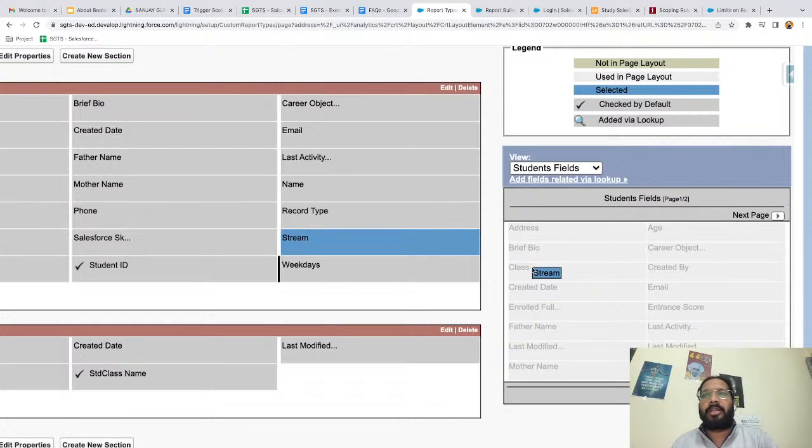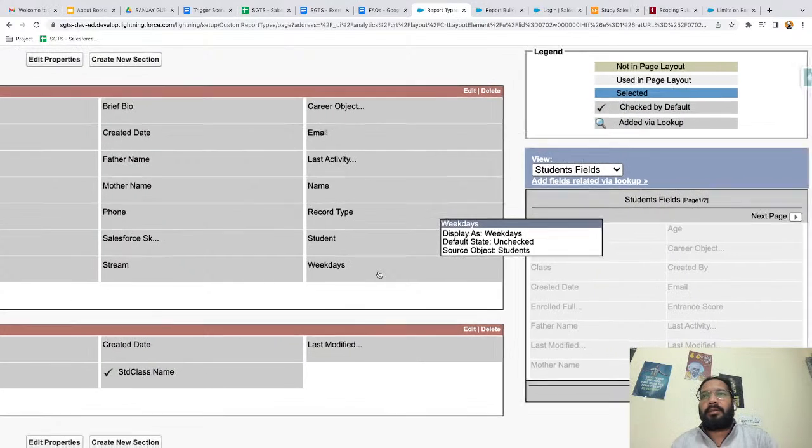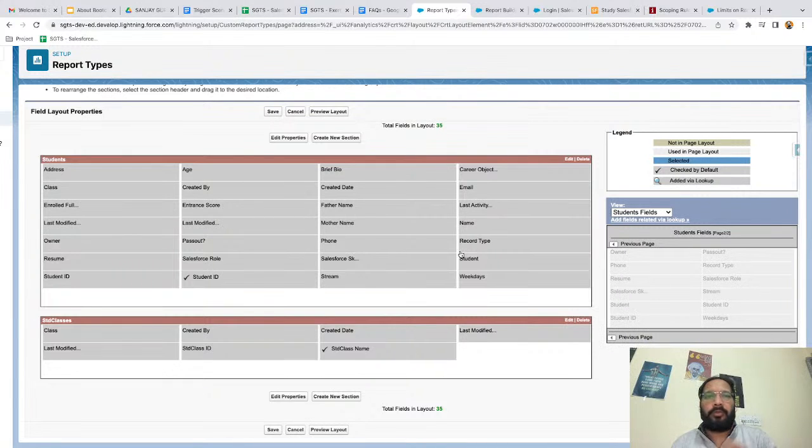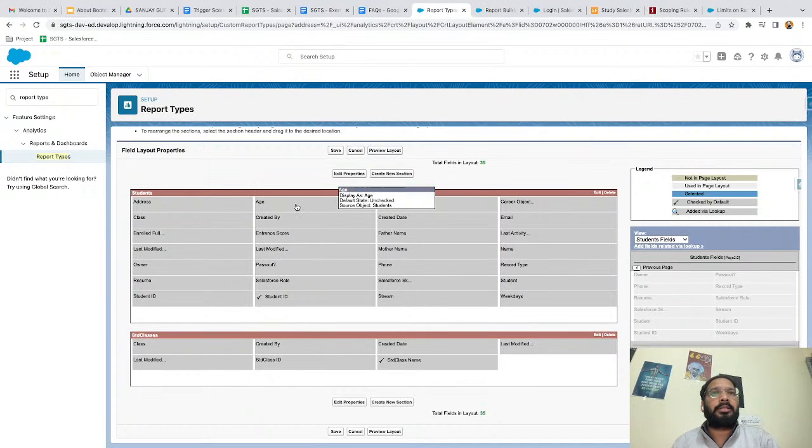If I want to remove any one, I can just drag and drop it here, right? But initially, all the fields will be available here. If any field is not available, you can just drag and drop it from here. Okay, so this way you can pick particular fields that you want to display.